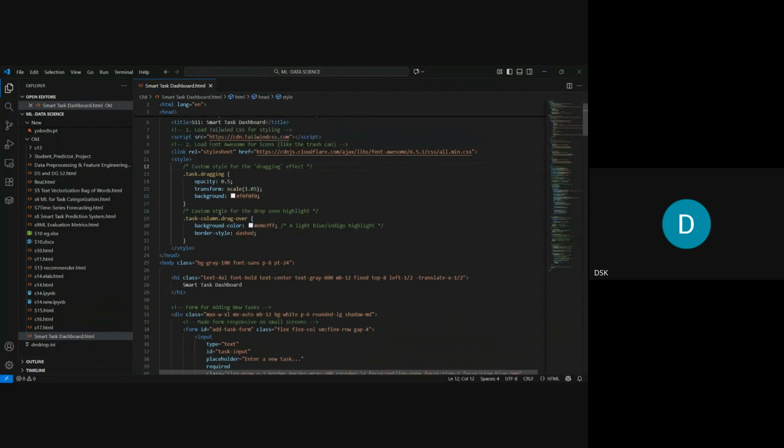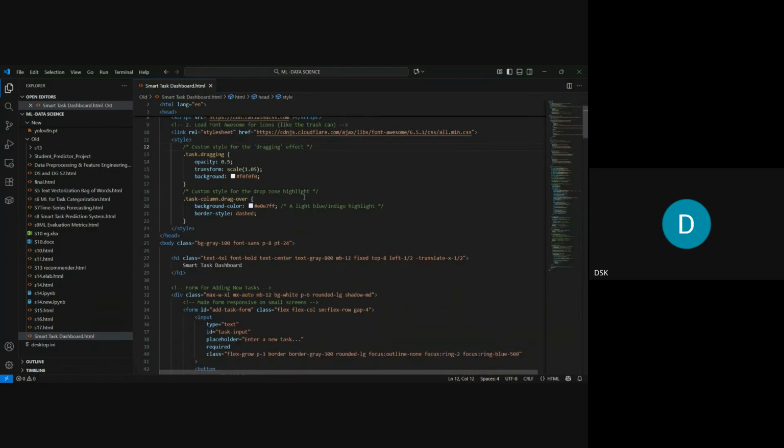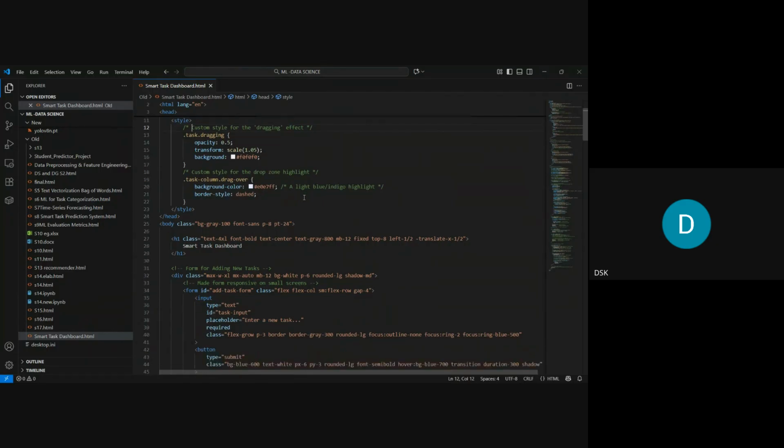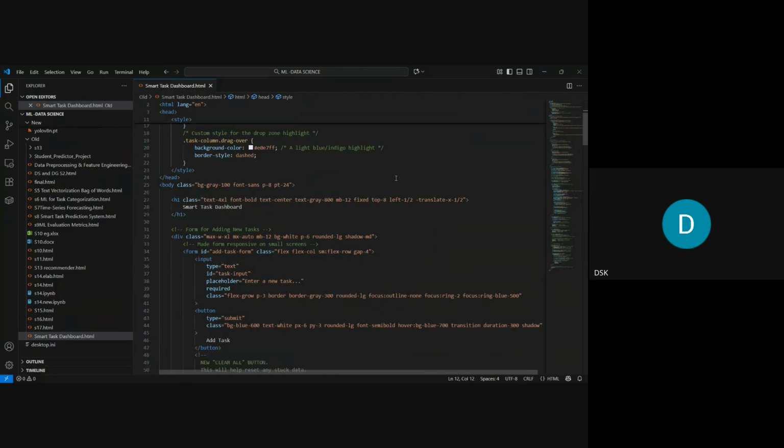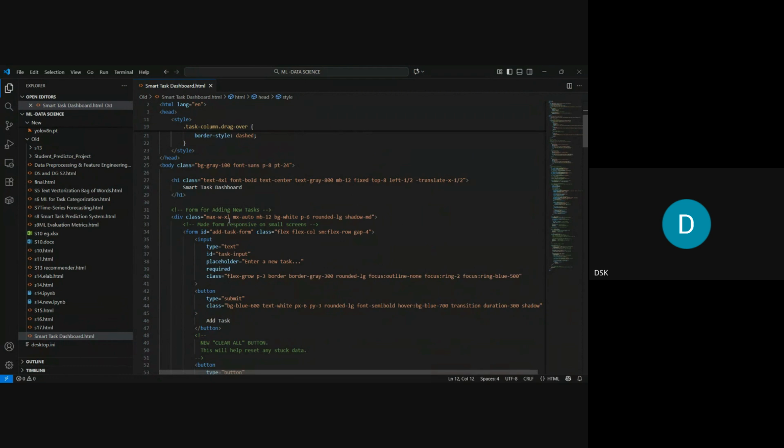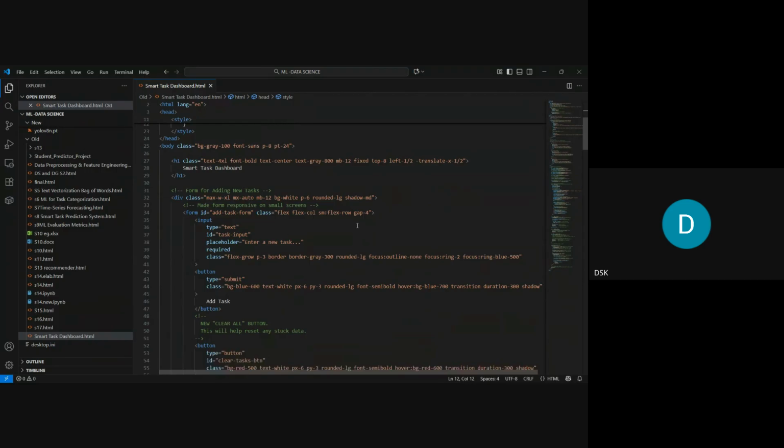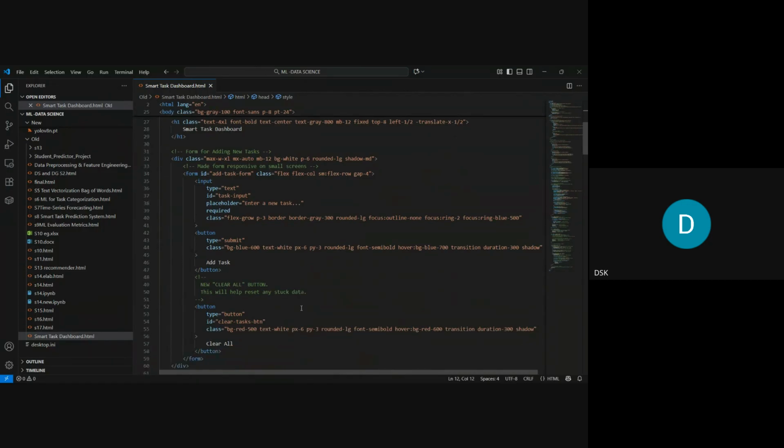And also the custom style for the drop zone highlight is there. So this is the code for a light blue indigo highlight. You can see. And the form for adding a new task is also there. So that made the form responsive on small screens as well. And the clear button, as we have stated, will help reset any stuck data that has been there.